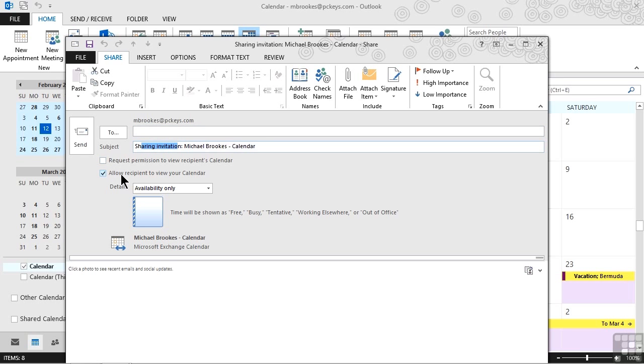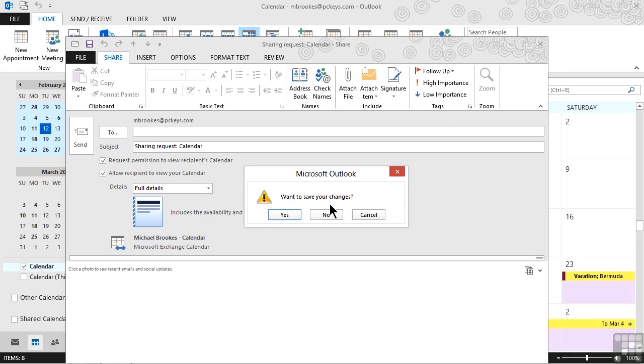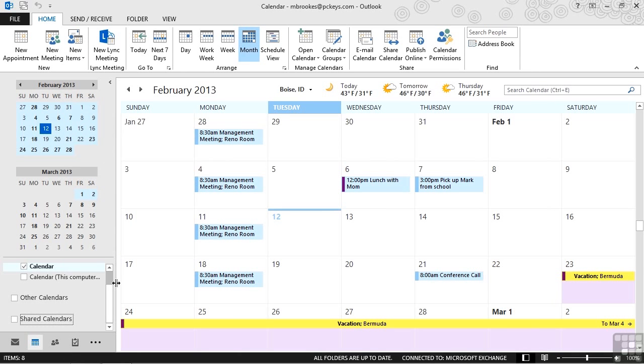We then have the option to both allow the recipient to view our own calendar and possibly to even request that they share theirs with us. We can then choose the same levels that we've seen before of availability, limited details, or full details. And of course, because this is an email, we could add any type of message that we wanted at the bottom. This does not carry all of the options that we had with delegates, but it is a very fast and very simple way to share our calendar quickly with those who work within our organization. We're going to go ahead and close this out, not save the changes, and go into our own email.